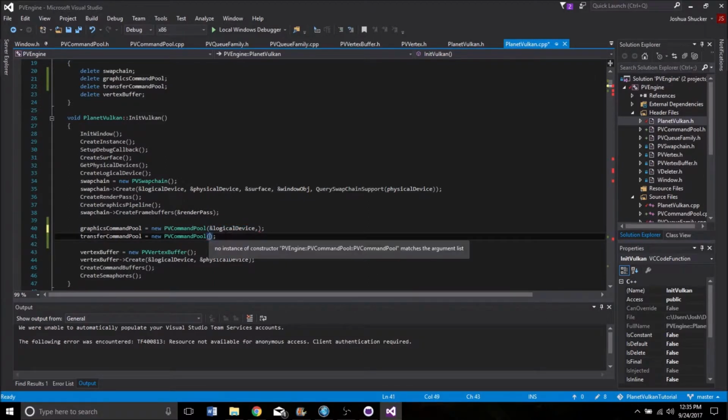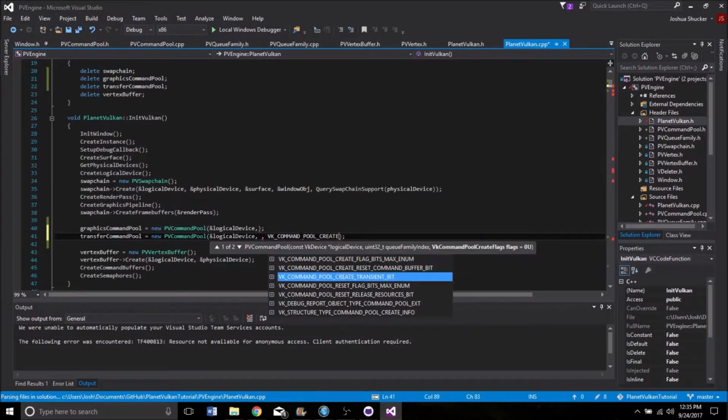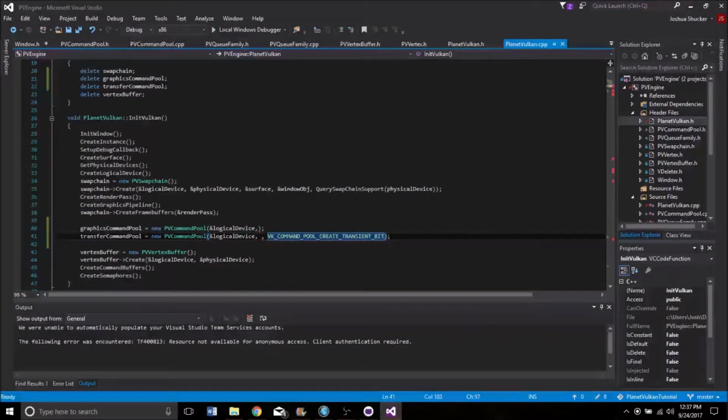Copy this down into transfer command pool. Once again, we'll leave the index empty, and it is going to need a flag. It is the VK command pool create transient bit. All that this flag is telling you is that any of the command buffers from this command pool will be short-lived. They won't last very long, because we're just going to use it for a transfer command and then we're done with it. So this just helps it handle the memory a little bit better.